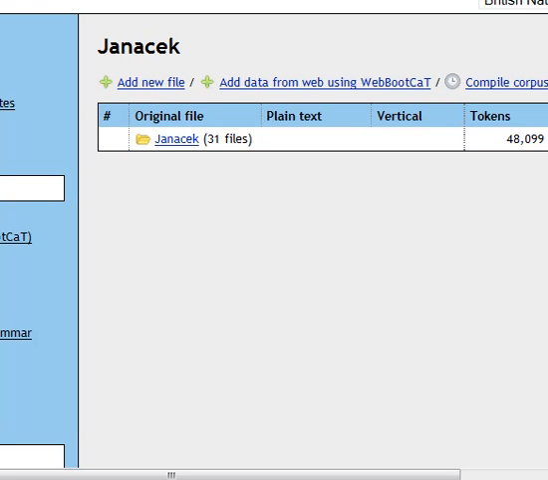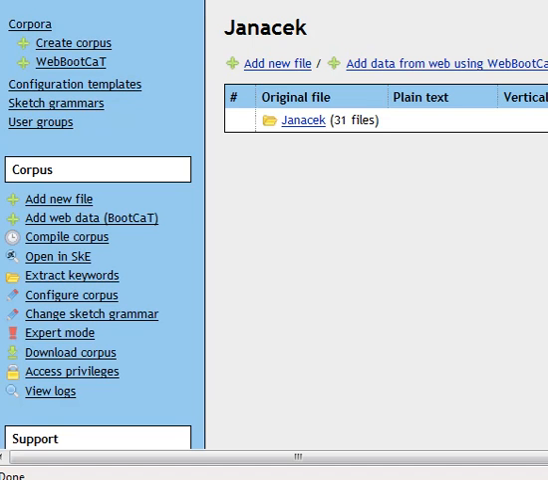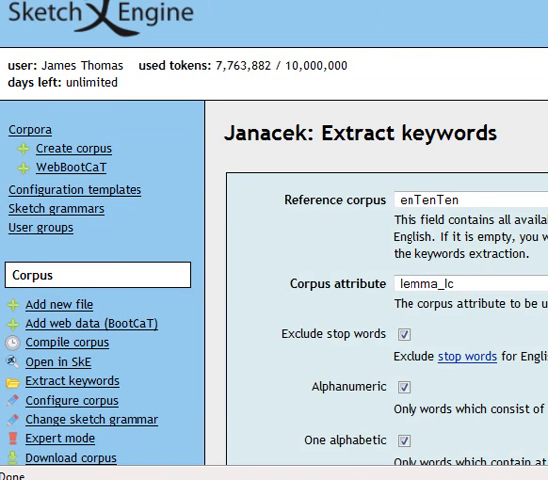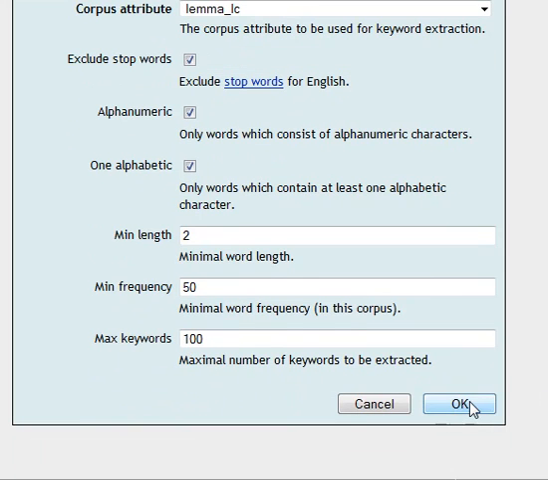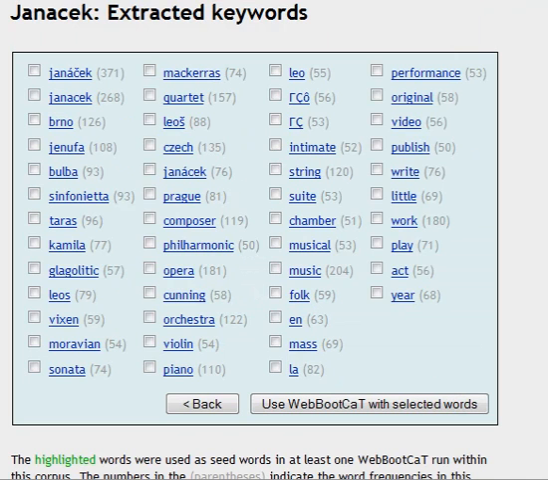And over here on the left we have quite a few possibilities. And perhaps the most interesting one is extracting keywords. We are offered all these choices which we can adjust later once we get used to it, but let's accept the defaults as they are now. Here they are, all of these keywords, words which occur in the corpus more frequently than occur in general English.